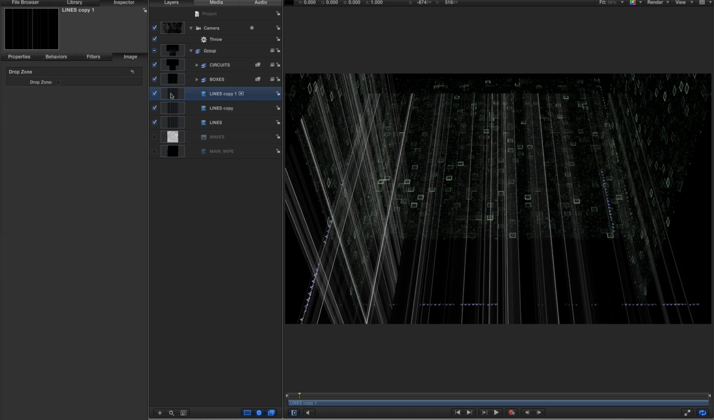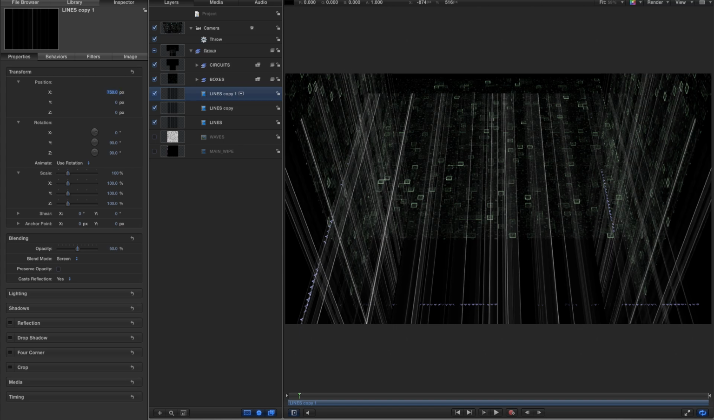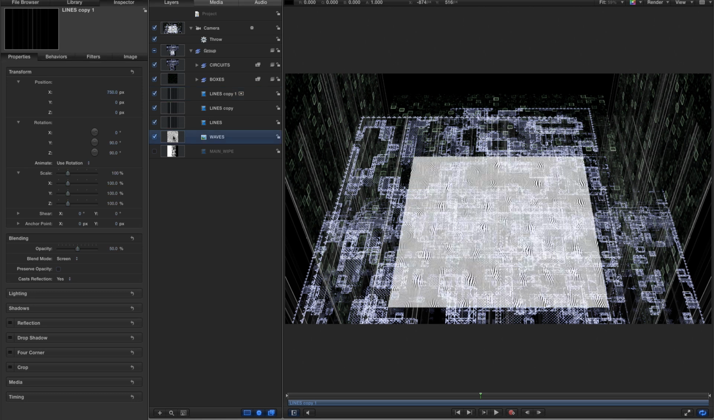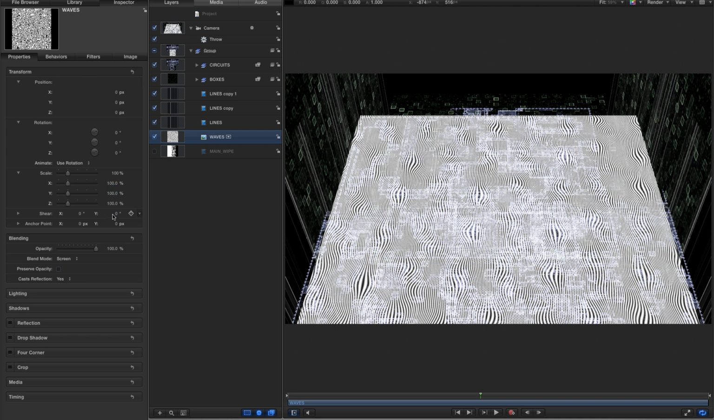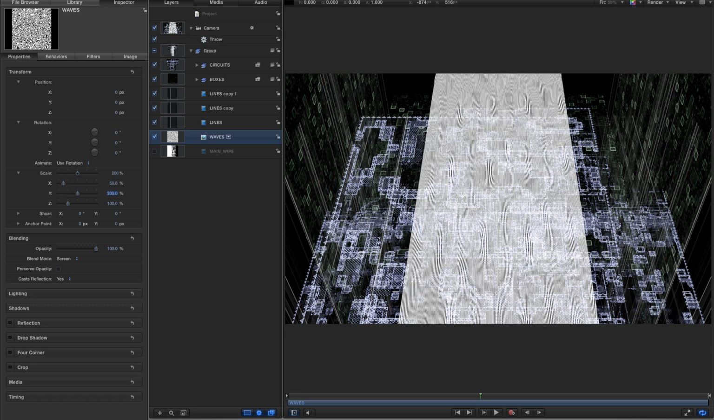And duplicate it, Command D, move the duplicate to plus 750. We've got it on the other side. And our final step is to turn on our waves. Because it's a PNG, it's scaled itself when it's come in. So let's reset the entire transform. Let's set the X scale to 50 and the Y scale to 200.